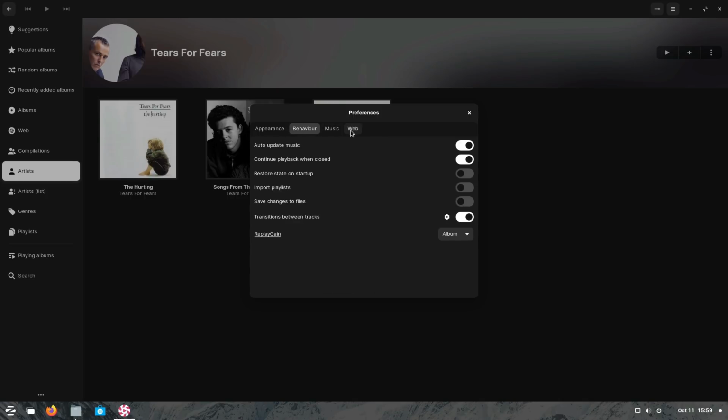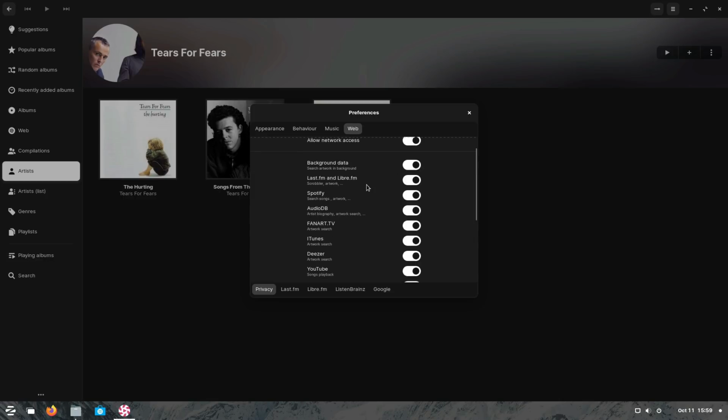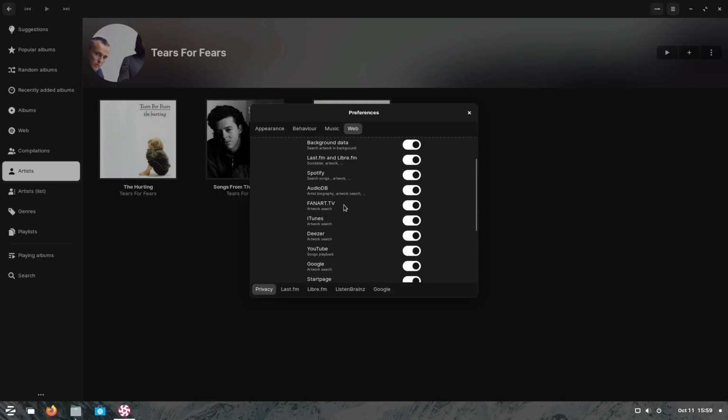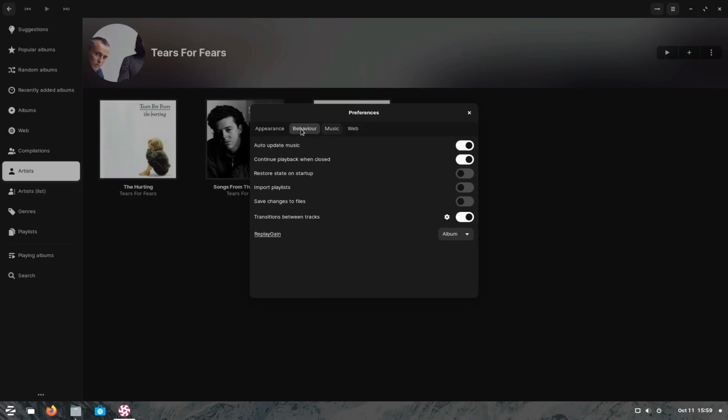The other options in the preferences are amazing. Web, you can enable or completely disable it. As a privacy guy, I love the option to automatically completely disable all network access. But if you do want to use network stuff, we have Last.fm, Libre FM, Spotify, Audio, FanArt, iTunes, Deezer, YouTube, Google, and then there's Wikipedia, DuckDuckGo, MusicBrainz. There's so many options that we have inside here if you do want to allow network.